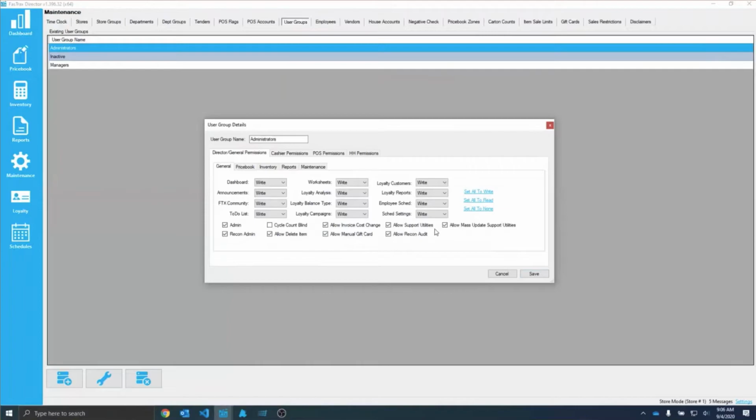These have been moved and they're now permission gated. So it's essentially like how a true false yes no would work. If it's checked, that means it's true, yes. And if it's not checked, that means it's false, no. So if I have this checked, that means that this administrator has the ability to actually go in and utilize the support utilities.